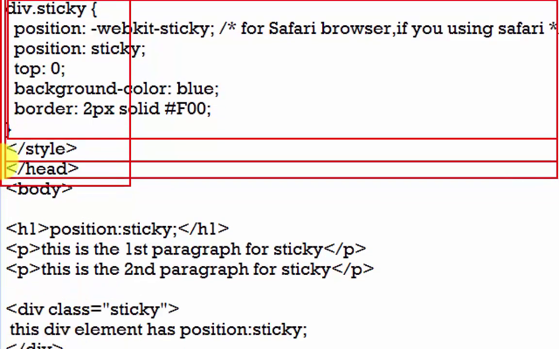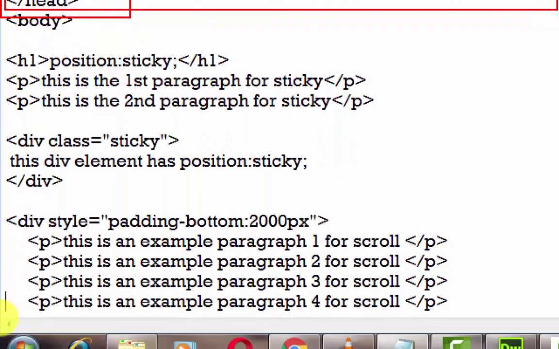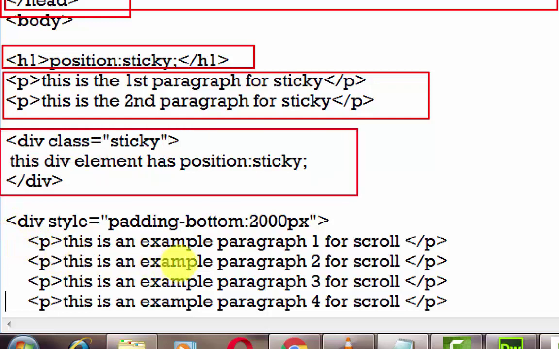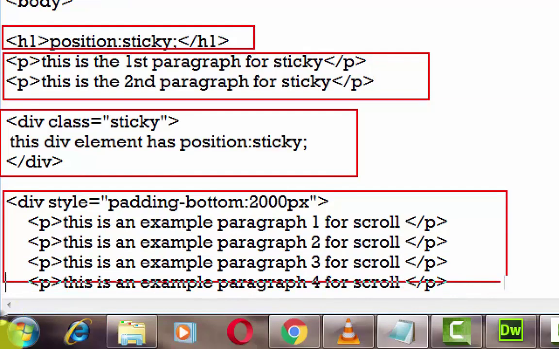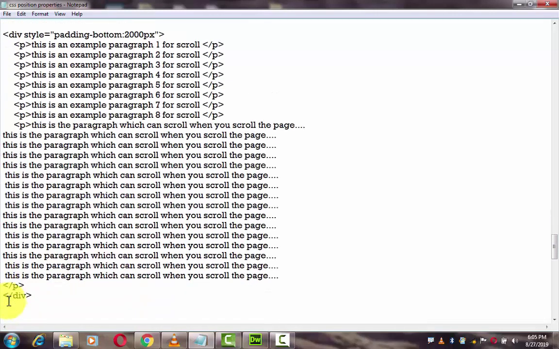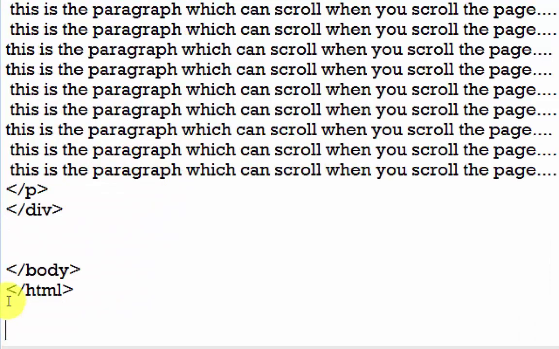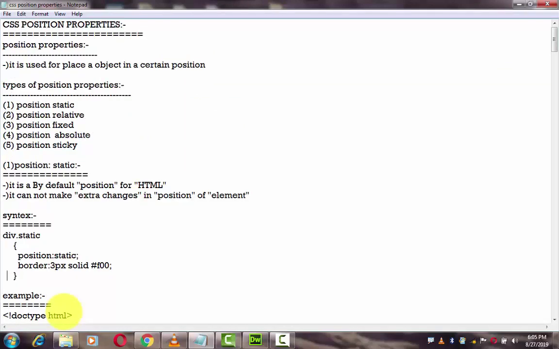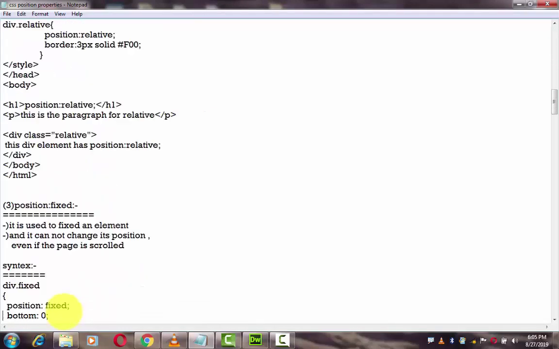And after that we can see that this is the body portion here, and here you can write the heading portion, paragraph portion, and I just create a division for sticky properties, and inside the division I just create a class also. So div class equals sticky, and this is basically our division here. And here I just write some text so that when you scroll it you can see what changes are going on.